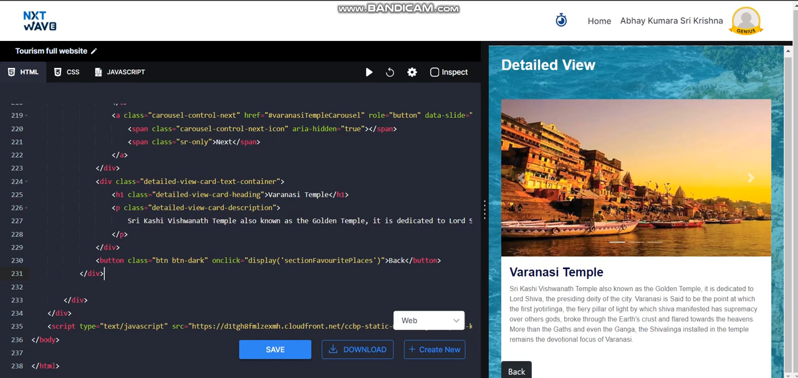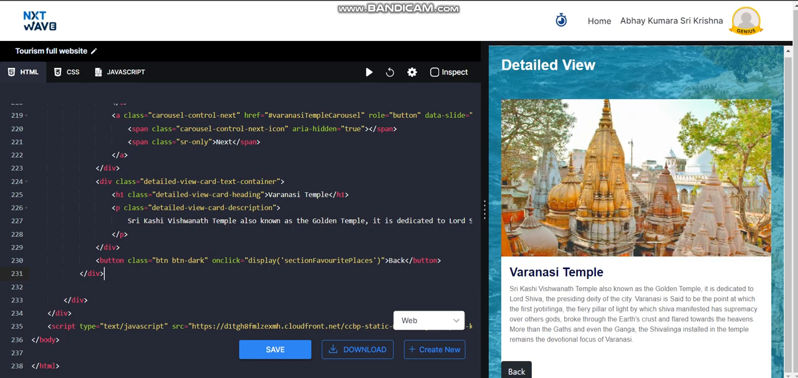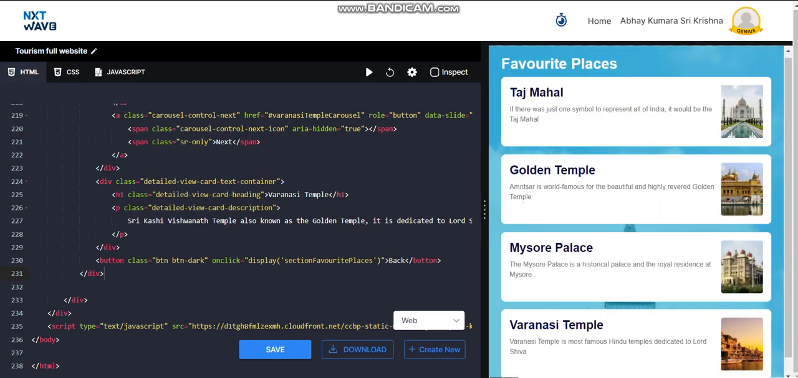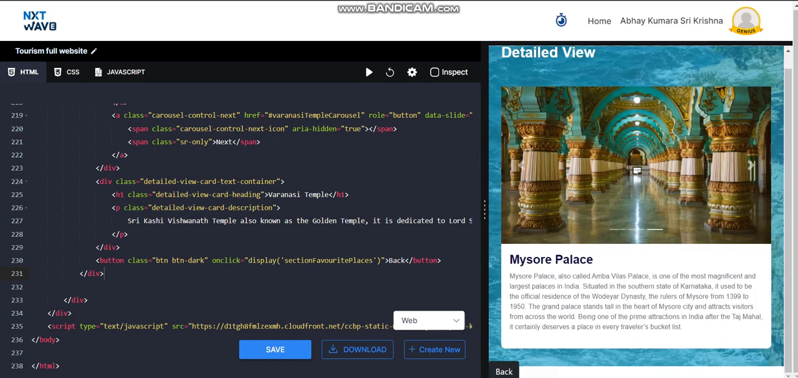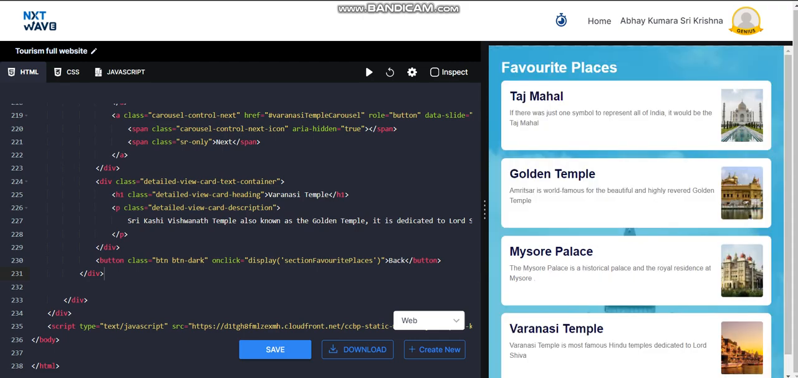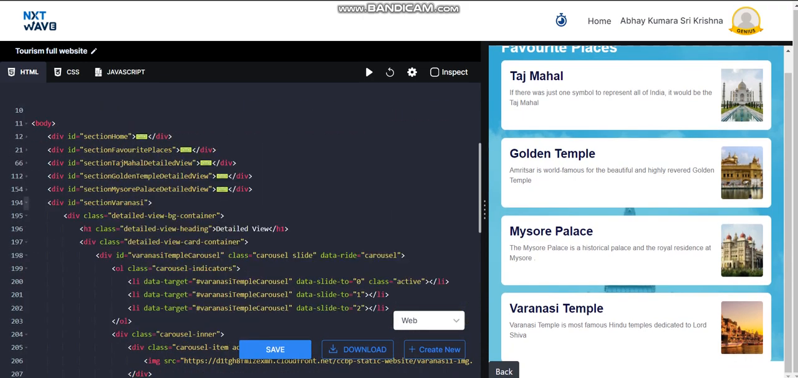Now when I click on the back button, it should display the section favorite places. So here the code is, when I click on the back button of the detailed view section of Varanasi Temple, it should jump to the favorite places section. You can see it is happening like that only. Similarly, we can check for Mysore Palace also. When I click on the back button on the detailed view of Mysore Palace, it should jump to the favorite places section.